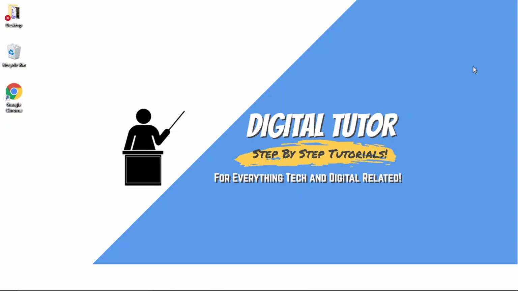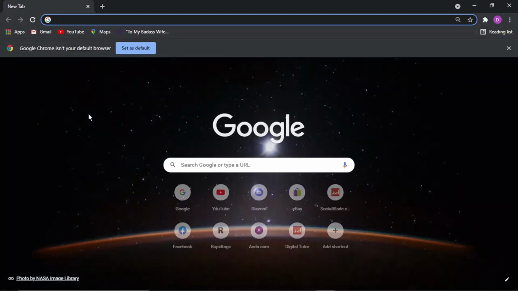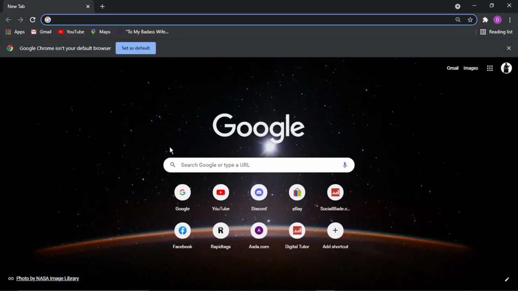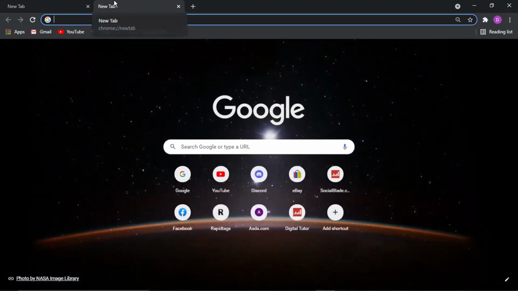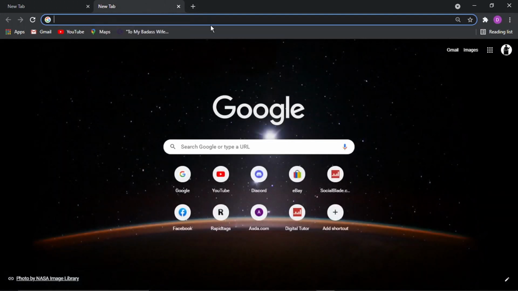So to do this, it's actually fairly easy. Go ahead and open up a new Google Chrome browser. You're going to see that at the moment I've got this as my homepage. This is what comes up. So what we need to do is first of all go to the page that we want to set as our default homepage. In this example, I'm just going to go to youtube.com.